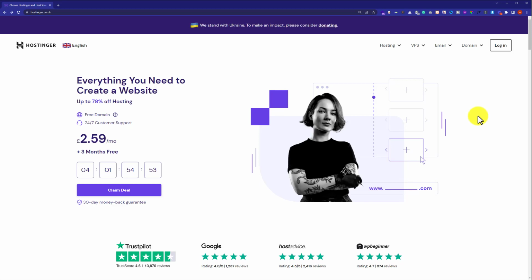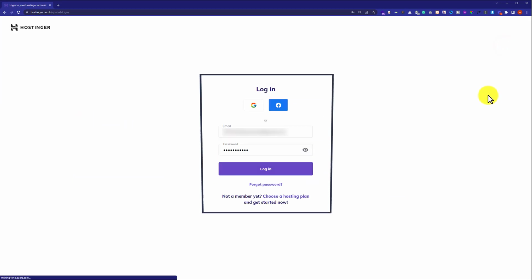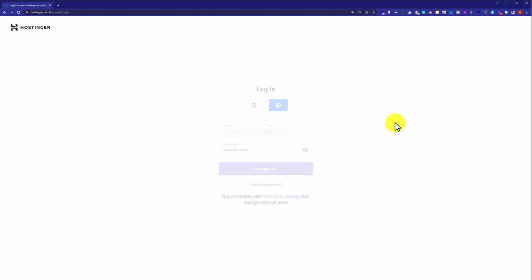into our Hostinger account. Now from the top we are going to click on login. Now here we need to enter our Hostinger username and password and then click on login. So this will take us to our Hostinger hPanel.